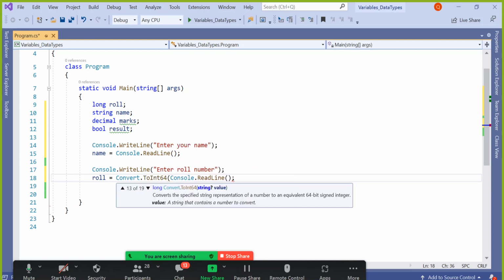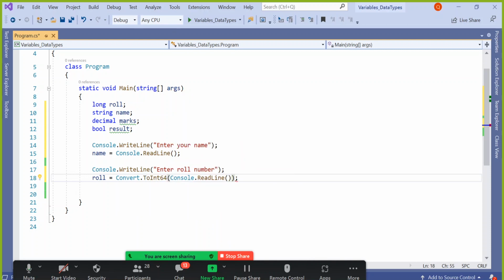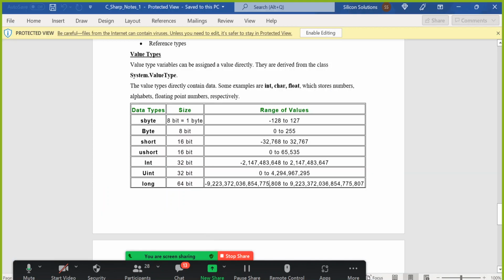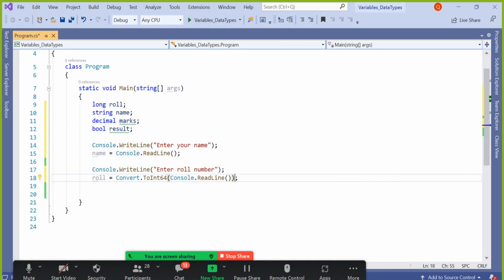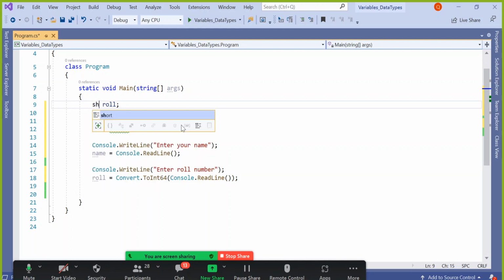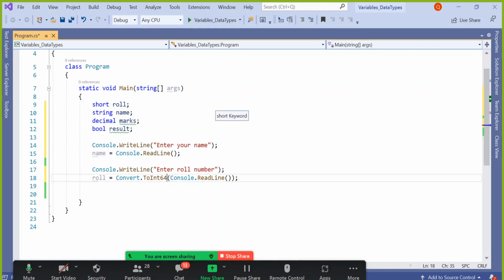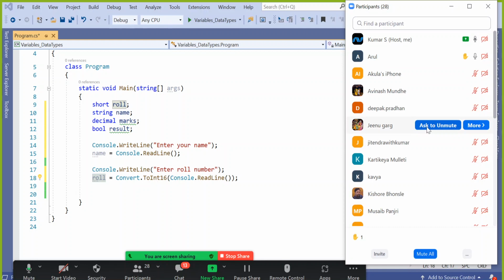Okay. So absolutely fine. Similarly, suppose my data type is ushort. Then I have to go for UInt16, UInt32, like that. Okay. So again I will revert it to short, S-H-O-R-T, and here I will say please convert to 16-bit and store it in roll number. Anybody has any question here?